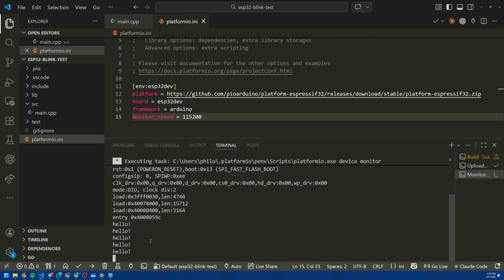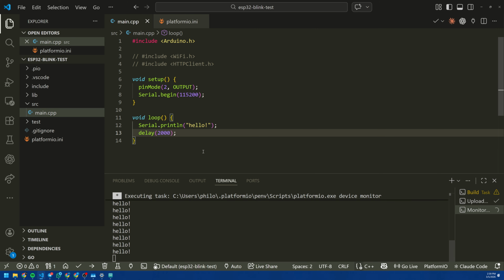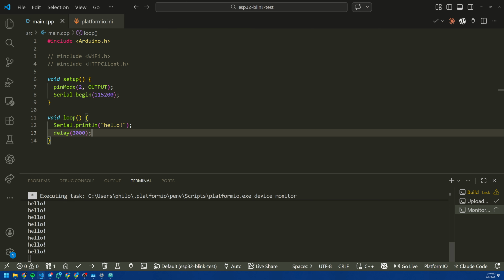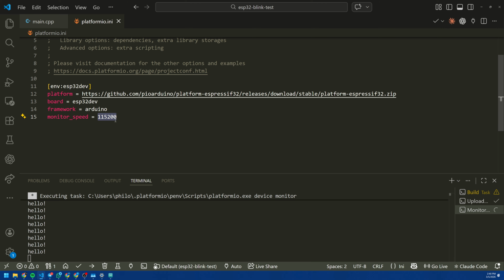Yes. This good? Yeah, then jump back to the code. So I'm still getting garbage. Really? You use Serial.begin 115200, and you set your monitor_speed to something. Make sure it's the same number.